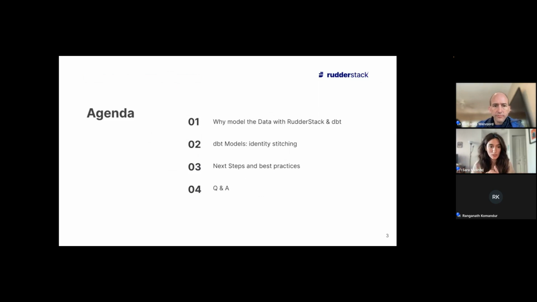We'll get into some of the DBT models that were created, mainly focusing on the topic of identity stitching. We'll go through the different steps in which you can build those models yourselves as well. And lastly, we'll talk about some of the next steps once those are built out, and some best practices to keep in mind.